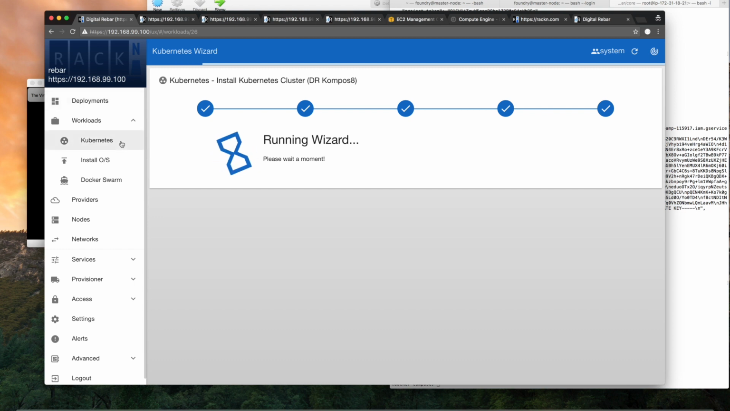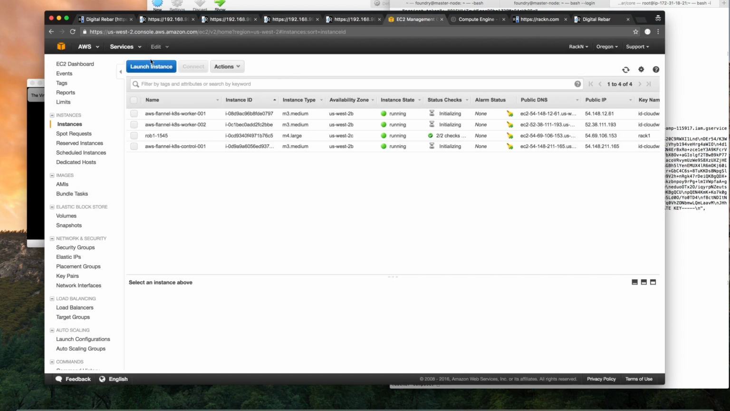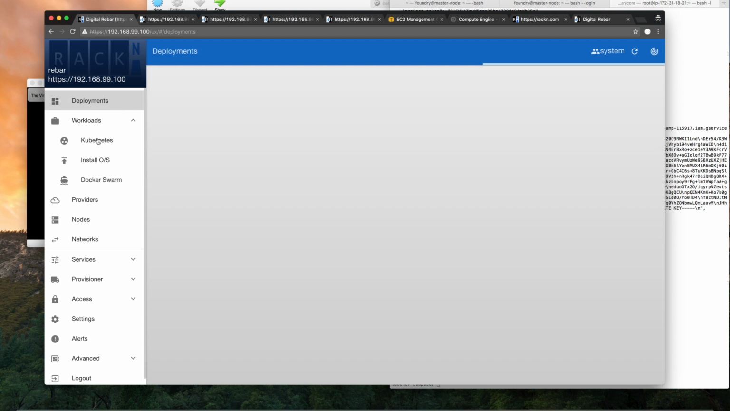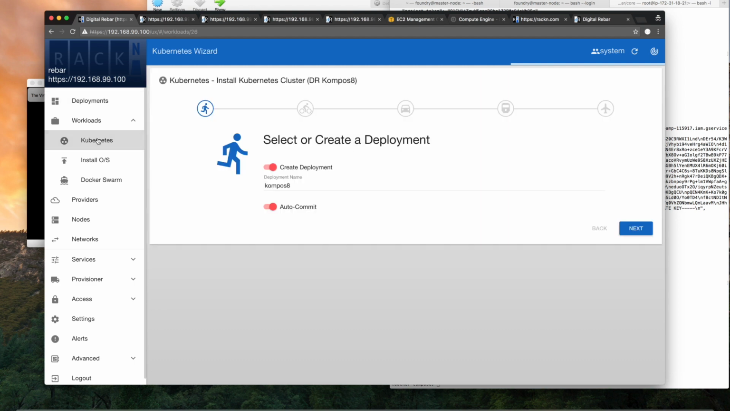Now, when this is done, I'll start up my next one. The goal of DigitalRebar is to normalize the various levels of the system so that the next system doesn't have to worry about what's actually going on. So in this case, the Kubernetes deployment I've started on Amazon, and slowly getting progress on, that same deployment, I should be able to use to install my physical machines.